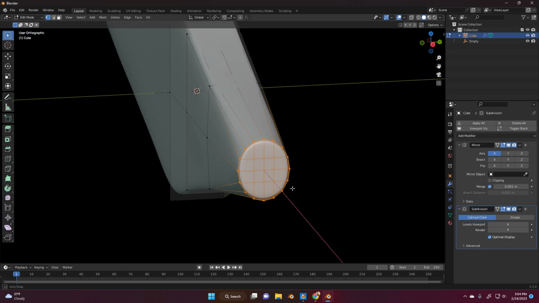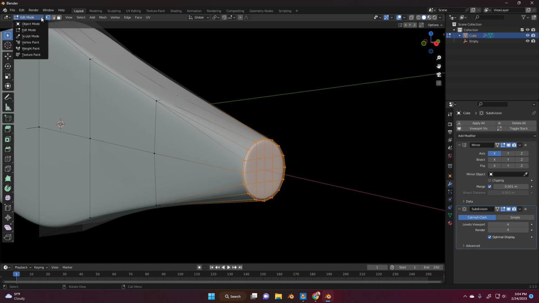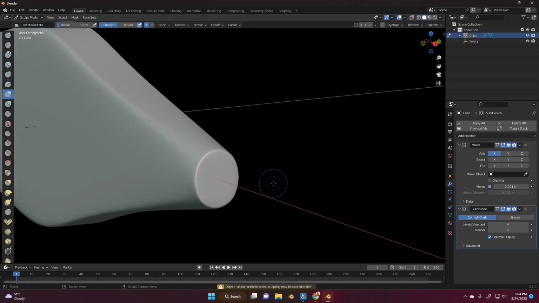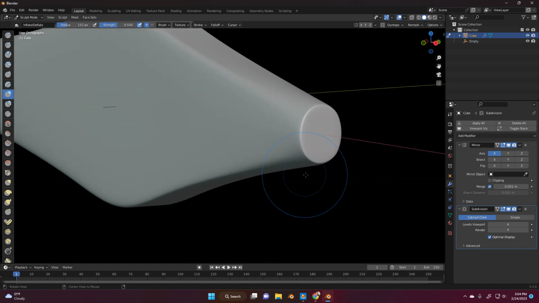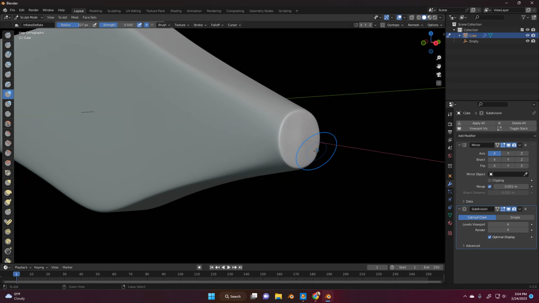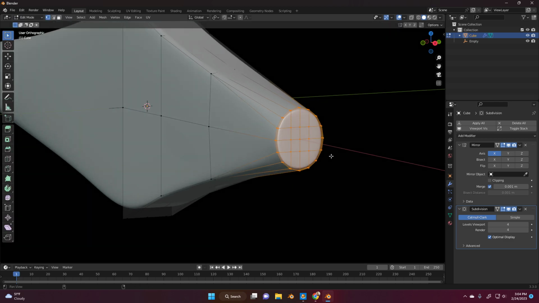And then you said you wanted it to be more like a ball on the end, so let's see if it's easier to do that in sculpt mode. I'm going to use the inflate tool, and then make it bigger. Okay, let's try it in edit mode and see if that's better. Sometimes sculpt mode works, sometimes it doesn't.